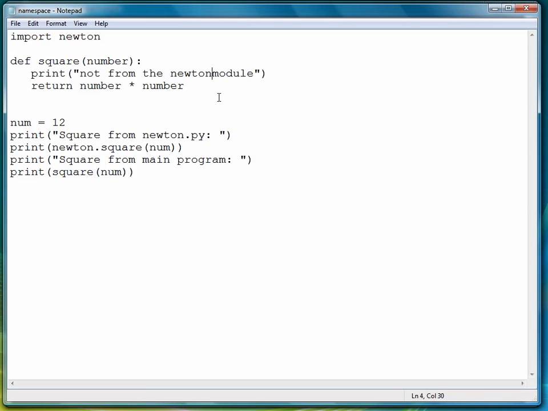That's what we have right here. Newton.square is the fully qualified name for the square function that comes from the Newton module. So that wraps up this little lesson on modules as namespaces, and now we're ready to move on to the exercise for this chapter.